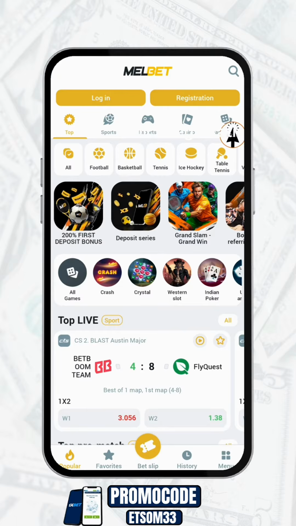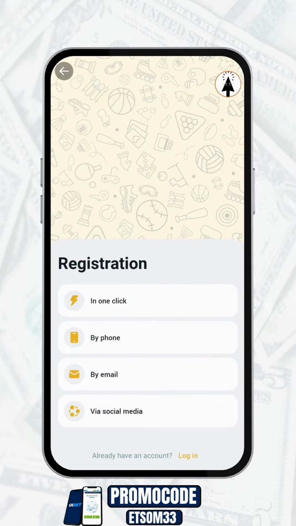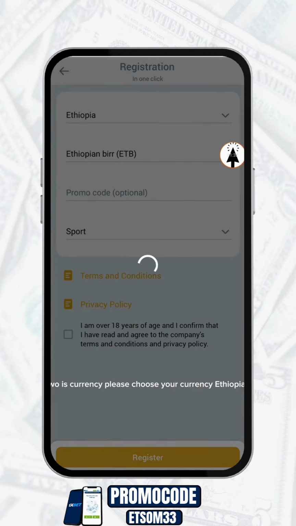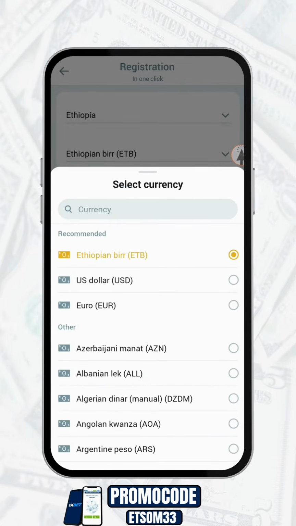Click registration. Choose one click. Then these four options appeared. The first option is country: Ethiopia. Option 2 is currency. Please choose your currency, Ethiopian birr.